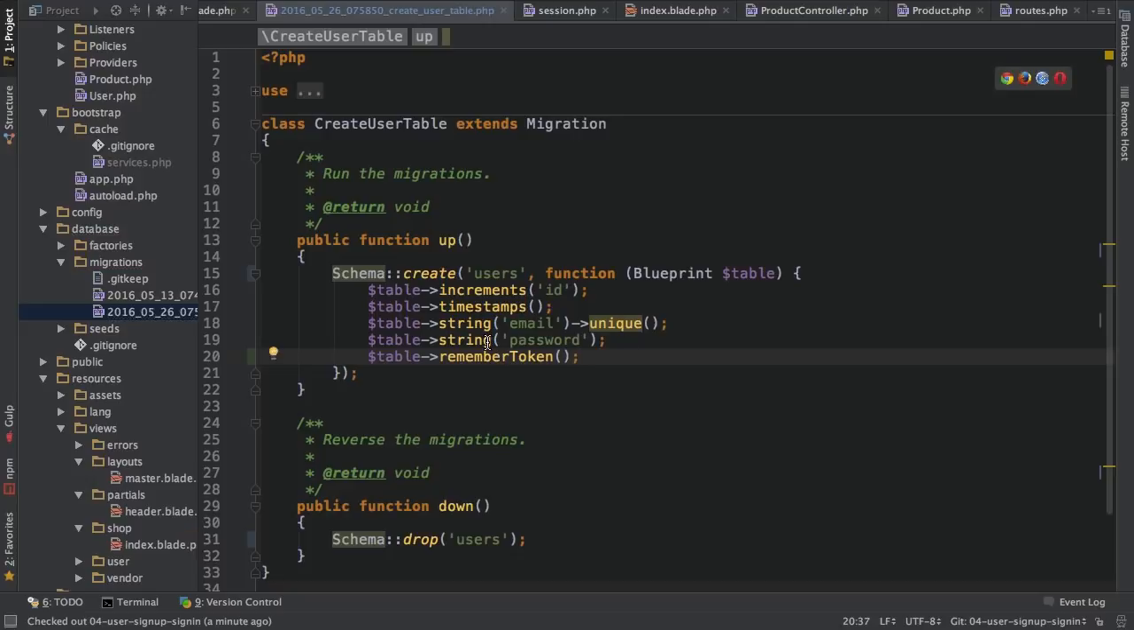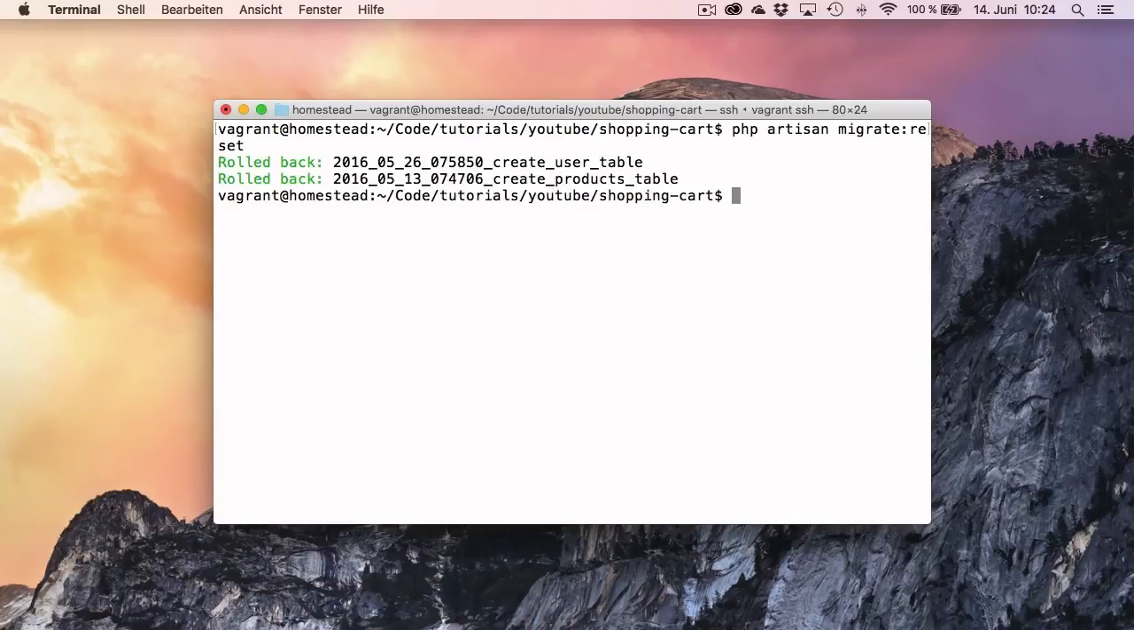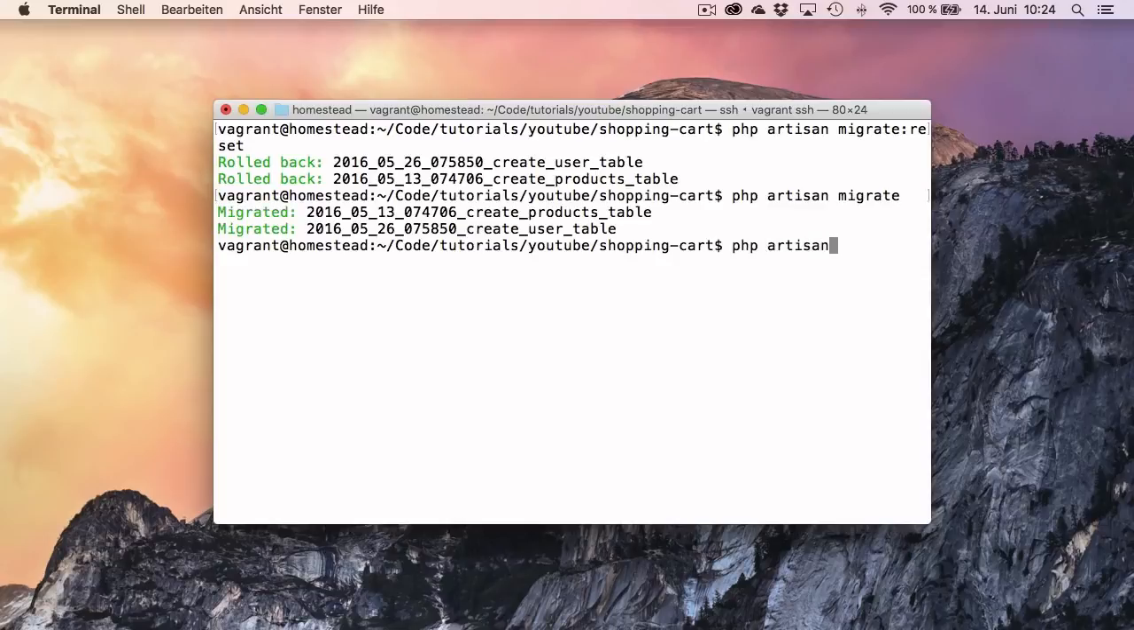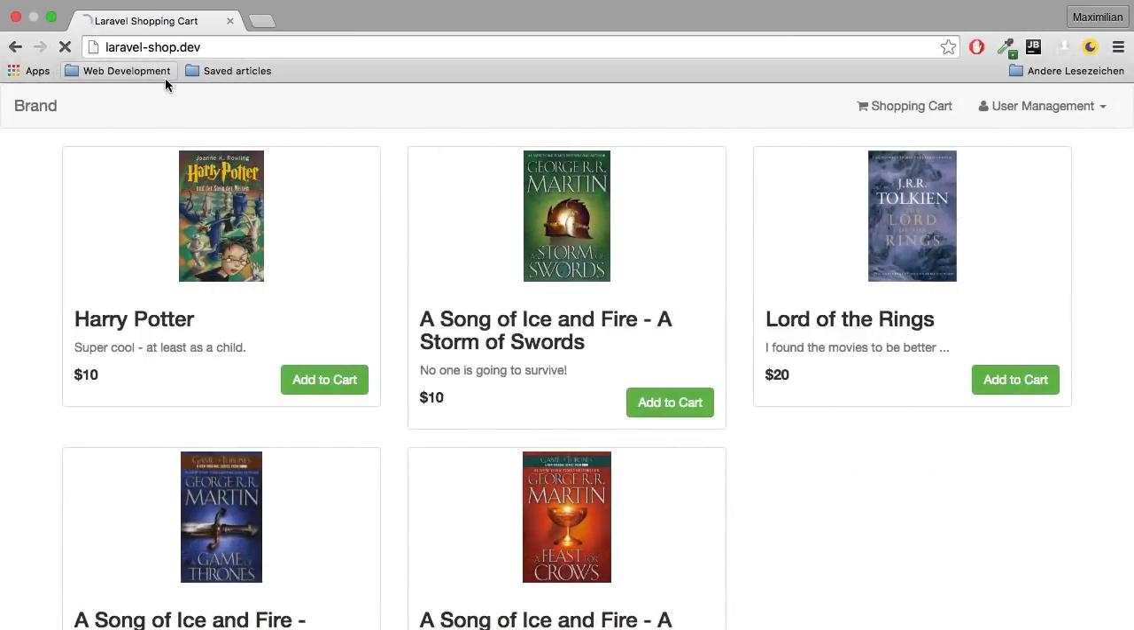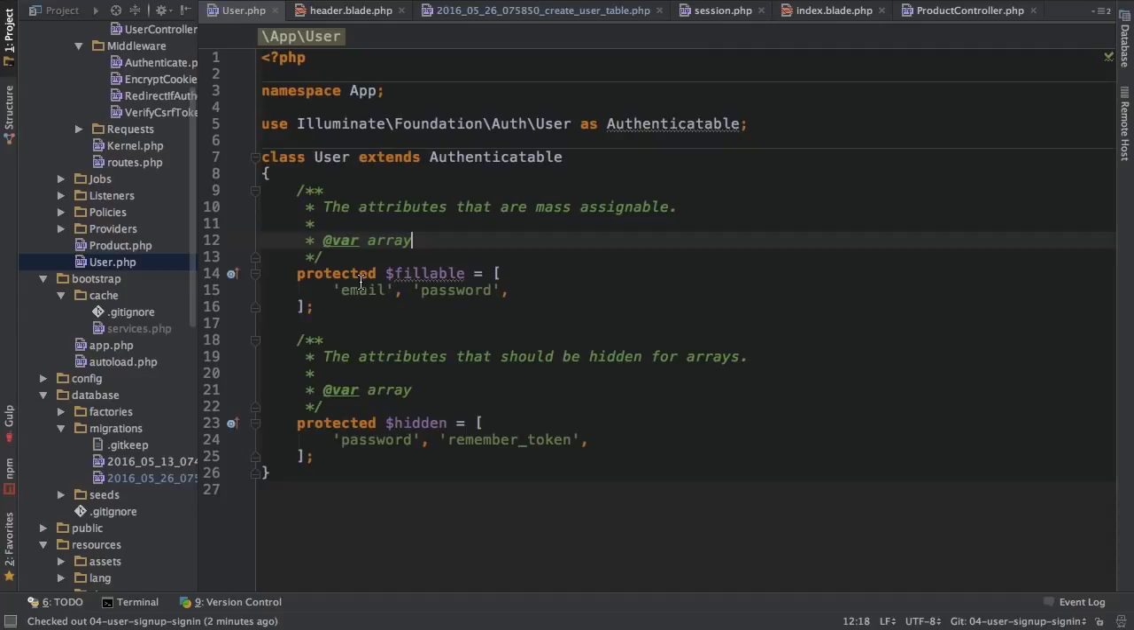Otherwise, we'll get errors. So after doing this, make sure to go to your terminal and run php artisan migrate:reset to reset your migrations, and then rerun them with php artisan migrate like that. And of course also reseed your database. And after that, if you reload, everything should look the same, but now the user table name was updated, which is important. So that's that.